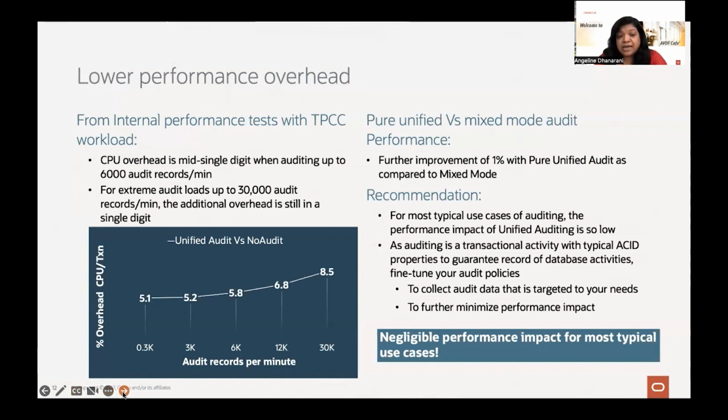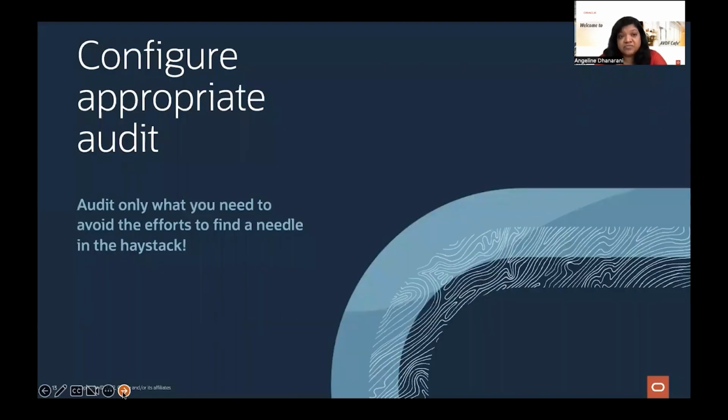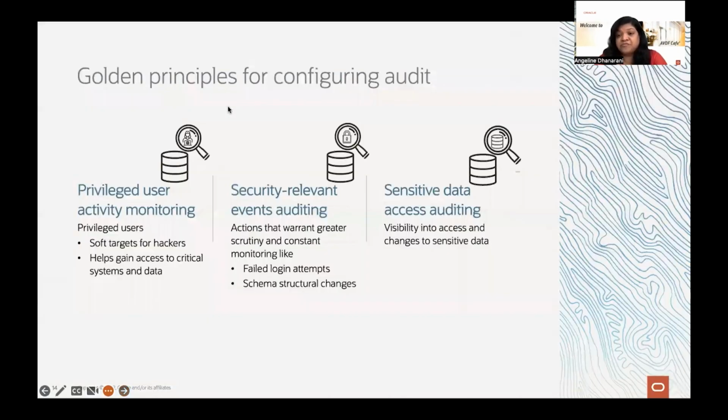So let's look at some of the ways where you can configure effective auditing to reduce the audit noise. Otherwise, if you want to find something, you have to search tons of records. It's good to fine-tune the audit in a way that you have just what you require, and you can spot any kind of anomalous behaviors or anomalous access patterns in a short time. So what are those principles of configuring the audit?